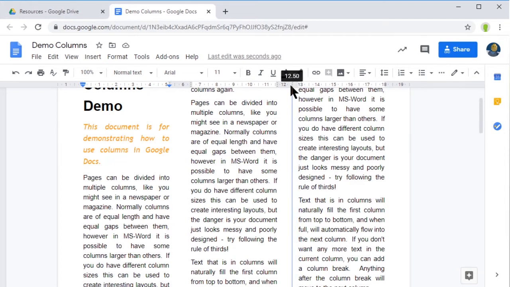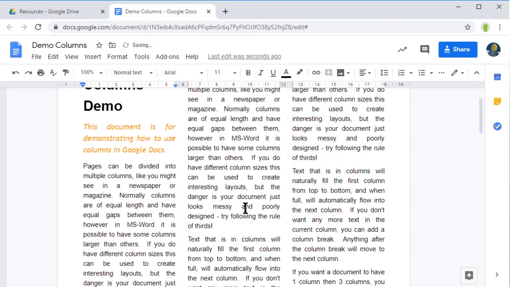And you can see it's telling you the width, so that's 12 millimeters. And that's given us a narrower column gap. And you'll notice that what you did to this one also applies to this one.